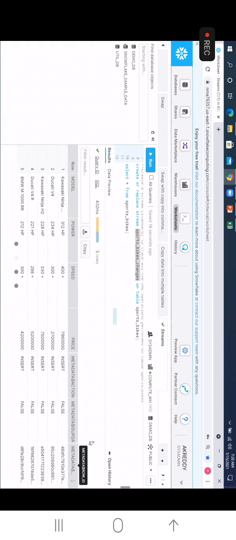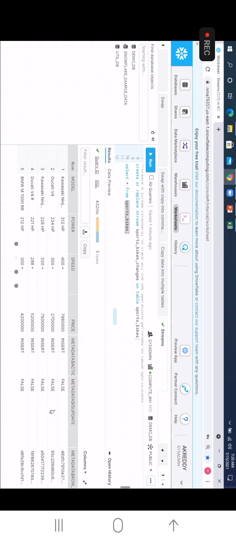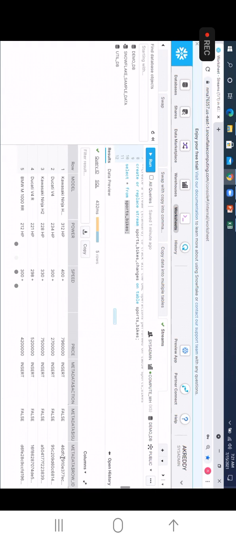Okay, so we loaded the file into the table called sports underscore bikes. We assigned a stream to the table, so that's why it is capturing. The metadata action is insert, which means the records were inserted. These 5 records got inserted. There is no update, so only insertion happened. And the metadata row ID is the unique ID for each record.